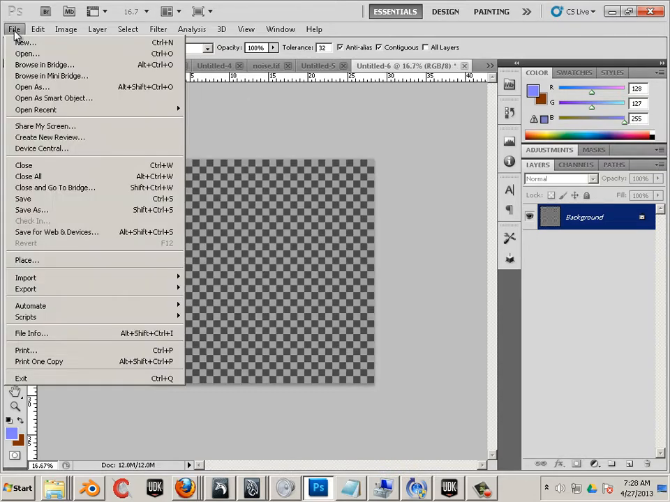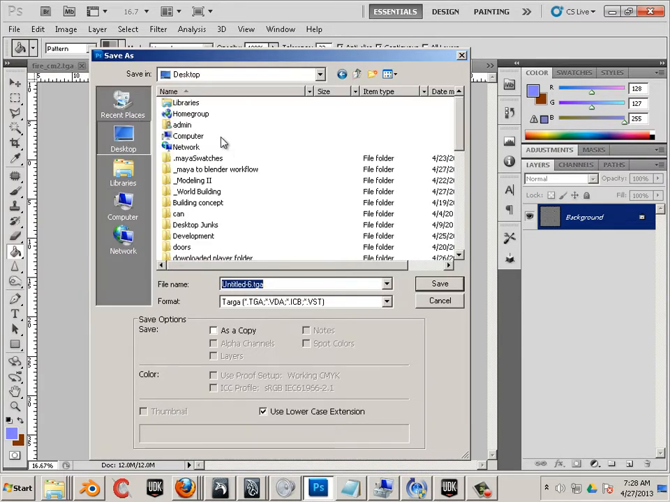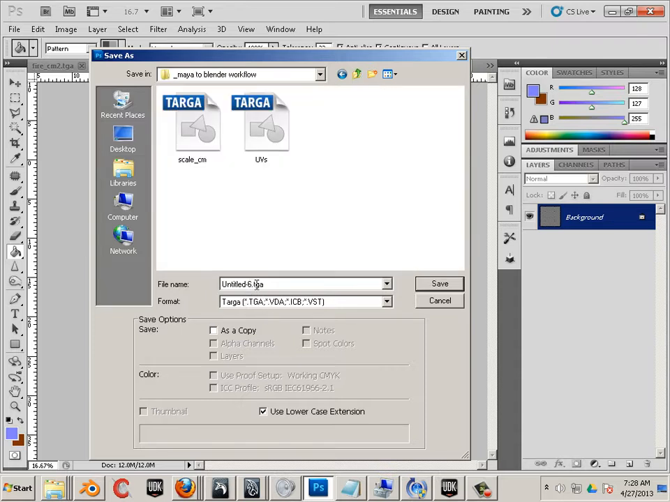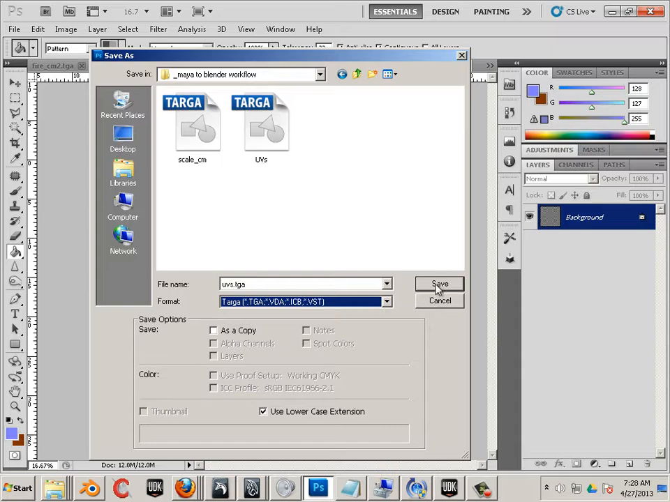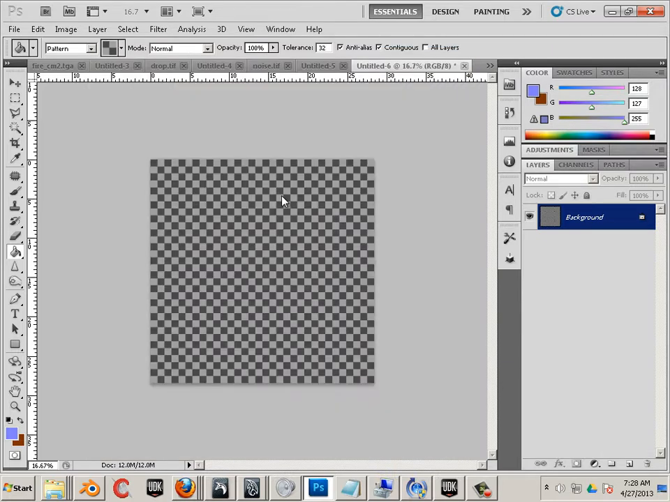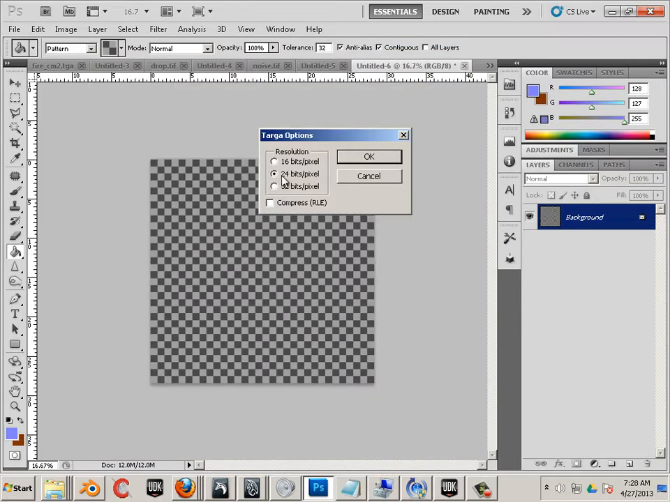Okay, so here's my checkerboard pattern, and I'll save that on the desktop within that folder. I'll still use the TGA and call it UVs. Incidentally, another format that works rather well with Blender is PNG. So either PNG or TGA, it doesn't really matter. Okay, I'll put that as 24-bit.